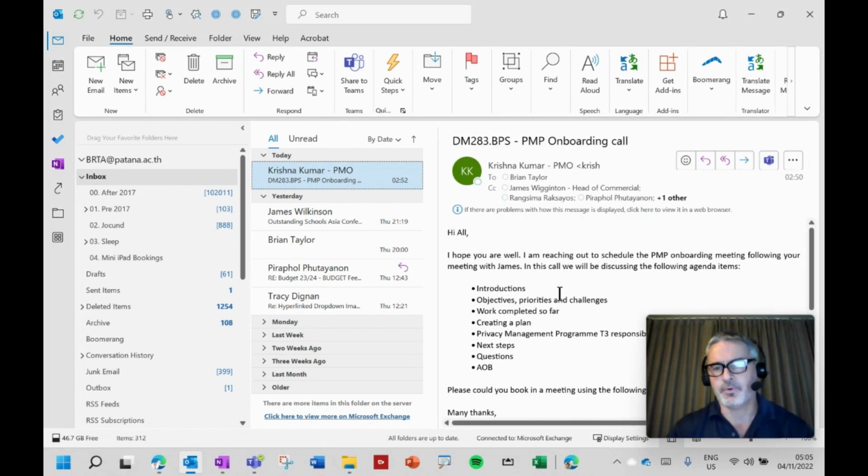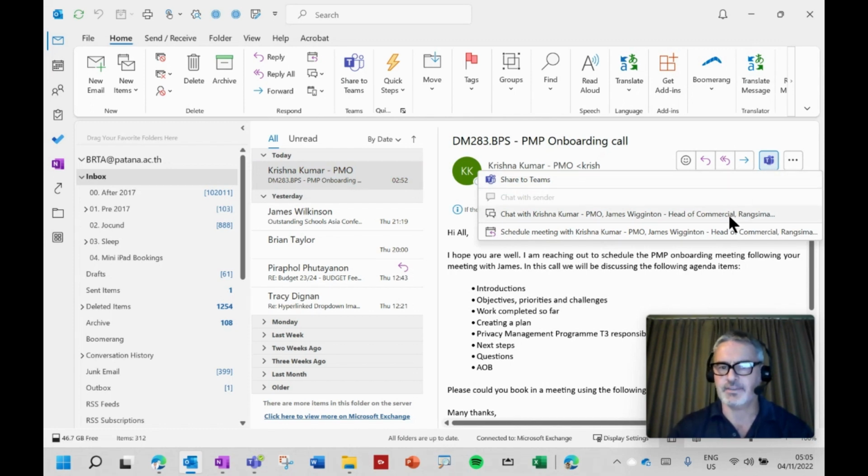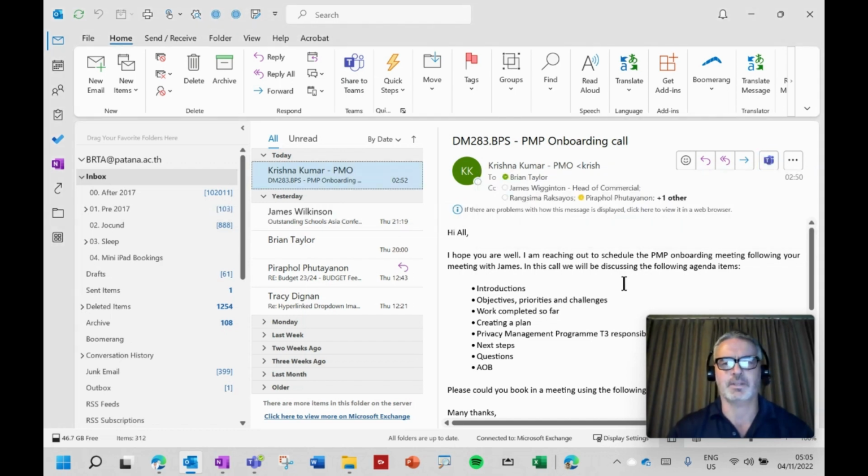3 tips for me today, and I'm going to focus on Outlook just a little bit. I mentioned this before in terms of when you're in Outlook, there is this little button here for Teams that you can share to Teams, and you can chat with anybody that's in the message itself. But there is a few other little things as well, which are quite cool.